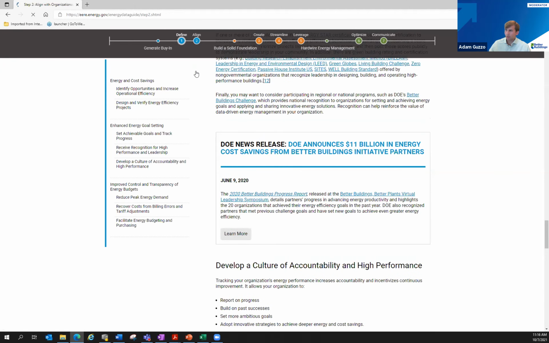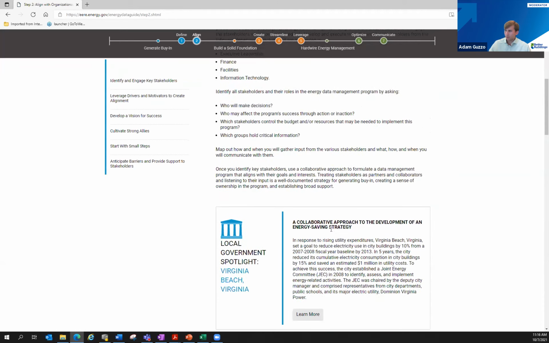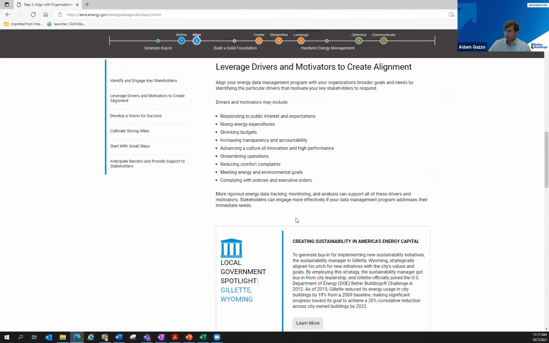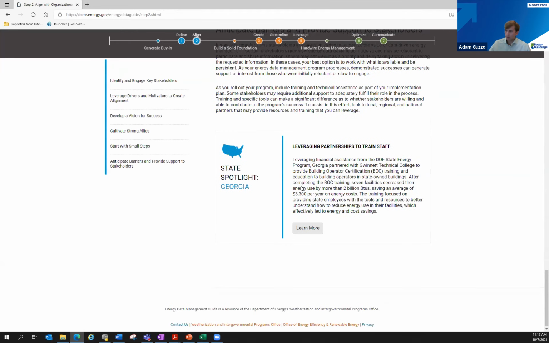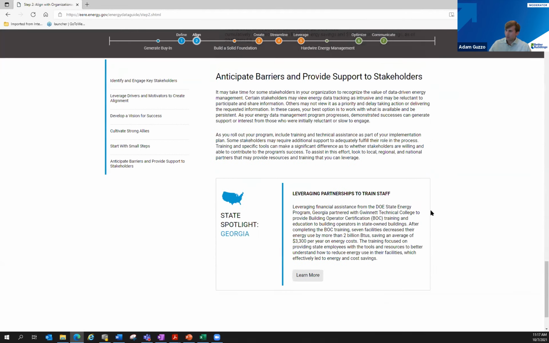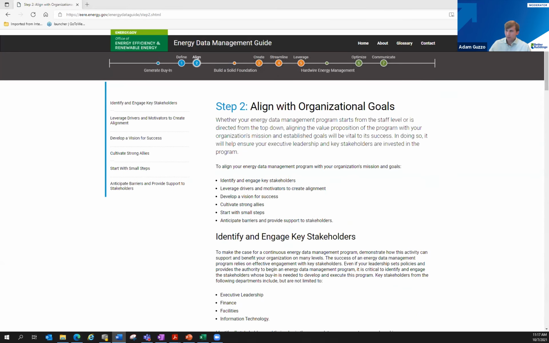So if I want to click over into step 2, similar design, left-hand navigation, summary of content, and then as you'll scroll through, you'll see embedded case studies on the topics of relevance, embedded resources, and this is a shorter step, so there's less content. So hopefully that gives you a good sense of what the Energy Data Management Guide looks like, its functionality in terms of the ability to kind of scroll through or see where you are in the process timeline, and how you can jump between different topic areas within each of the steps.